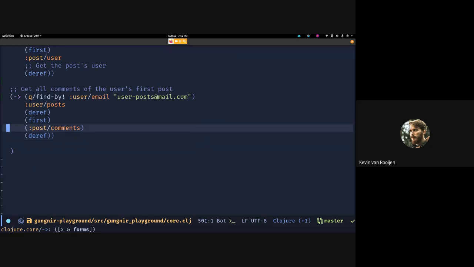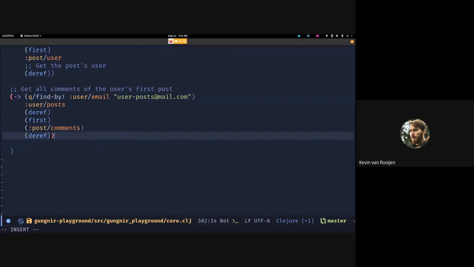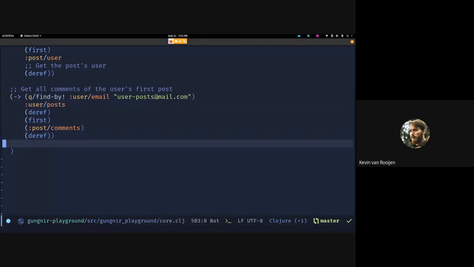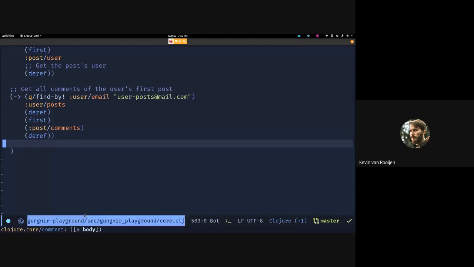And so here you can also chain it. So for example, here you would find a user, get all their posts, then get the first post of that user, and then get that post's comments. So here you would get all the comments of this user's first post. So that's a way to chain these types of atoms. And since it goes both ways, you can just keep going if you would want to.